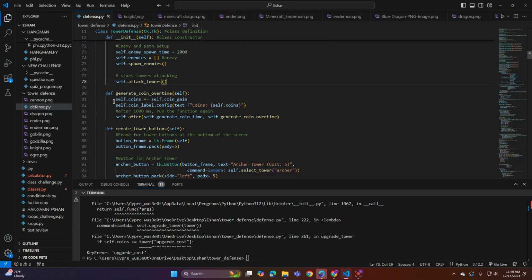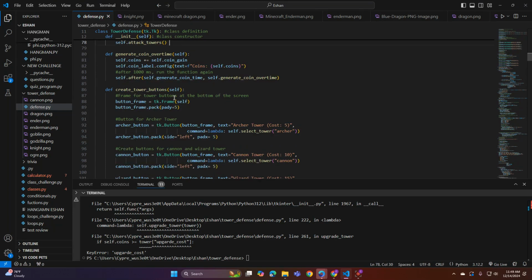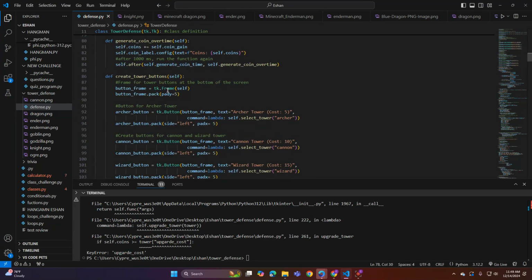Here we have generating coin. So how quickly the coin generates. And then here we also have a create tower button. So whenever you click on the tower, you are able to upgrade it, or you are able to even place a tower down to attack against the enemies.